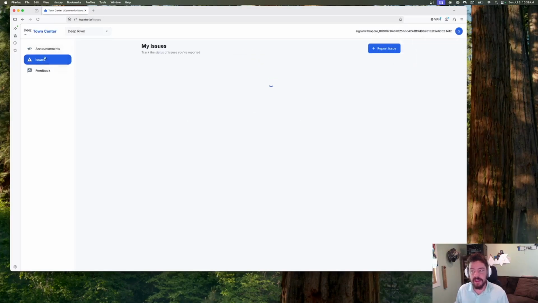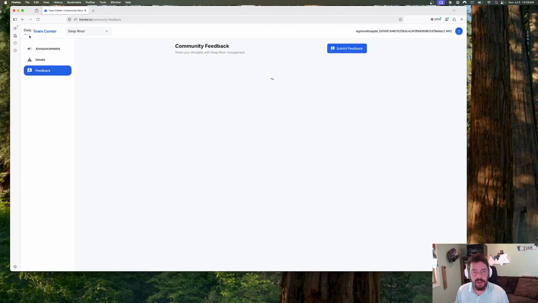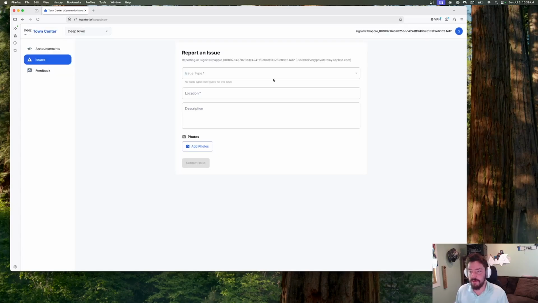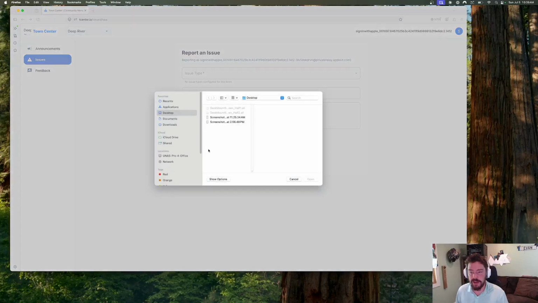Depending on your setup for your specific town, you have announcements, issues, and feedback. We also have the ability to upload your logo here, so instead of saying Deep River, it'll be your logo. From an issue perspective, I can go ahead and report an issue. Depending on how I define my issue types, I can select the drop down here, select the location of that issue, description, and then add photos. So I can go ahead and add there.